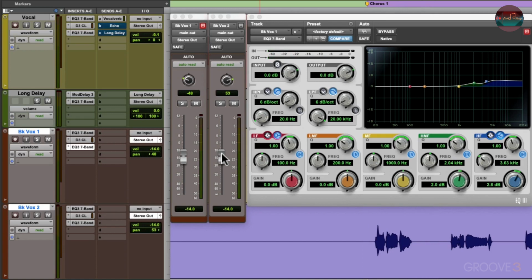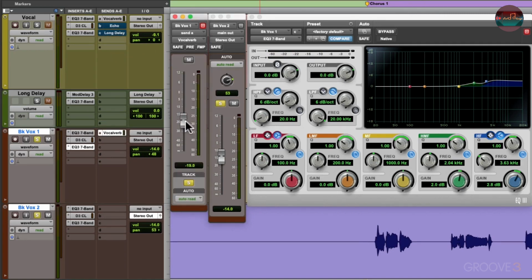And we should also add some reverb to them. We'll copy it from the lead. But let's add a bit more so it washes out. And duplicate that to the other vocal.